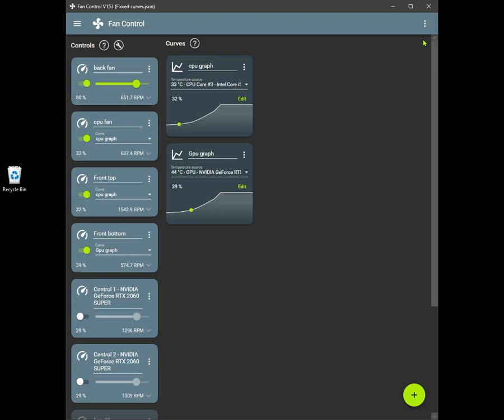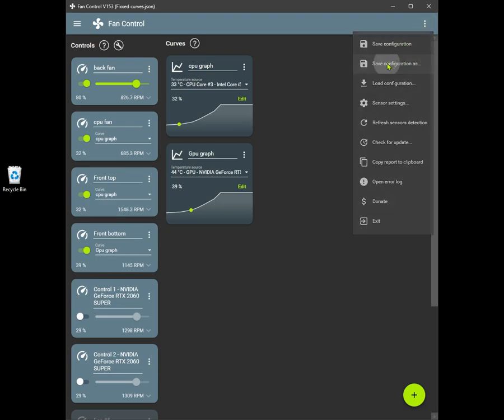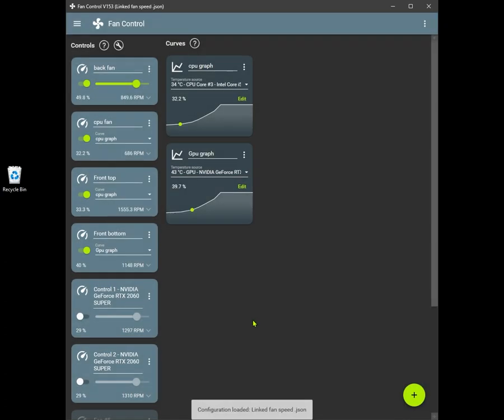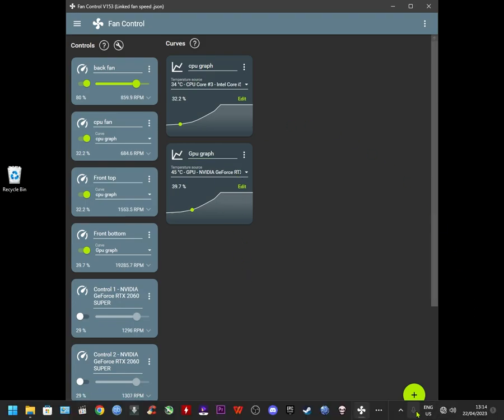After doing all of this, you can just click here, click save configuration as, and then you can name it linked fan speeds, and then click on save. And then okay, so now we finished controlling the linked fan speed, and you can move to the other section.